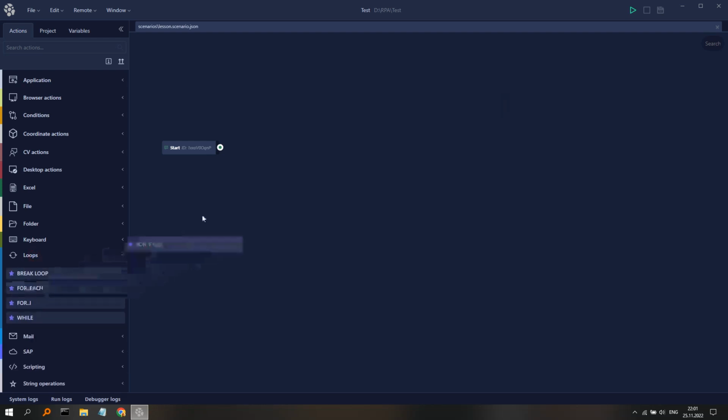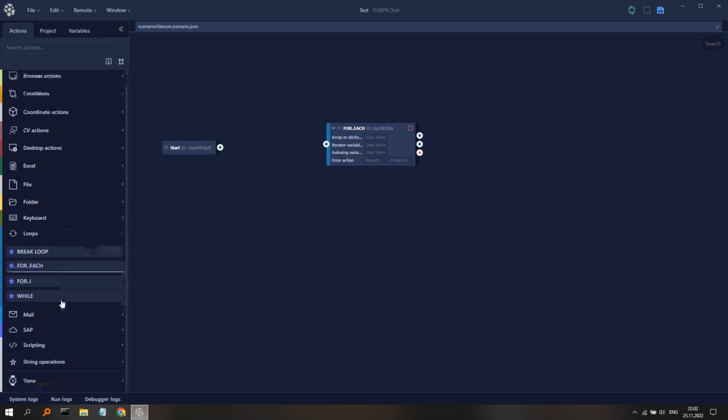We will start with the for each activity. The entry parameters are as follows. First, an array or a dictionary specified in the first field. Next is the iterator variable. It is the variable which will cycle through an array or a dictionary. The indexing variable is a counter which will count how many times we have to go through the cycle.